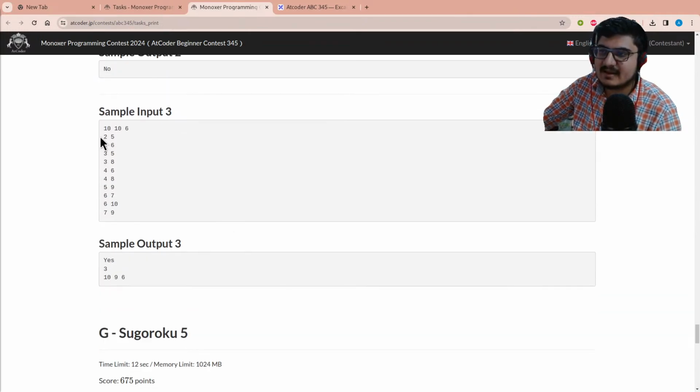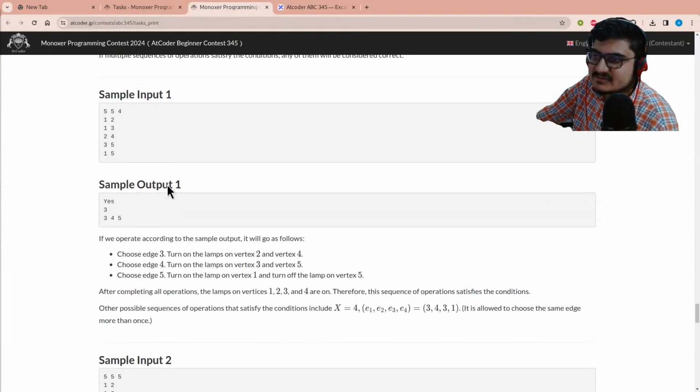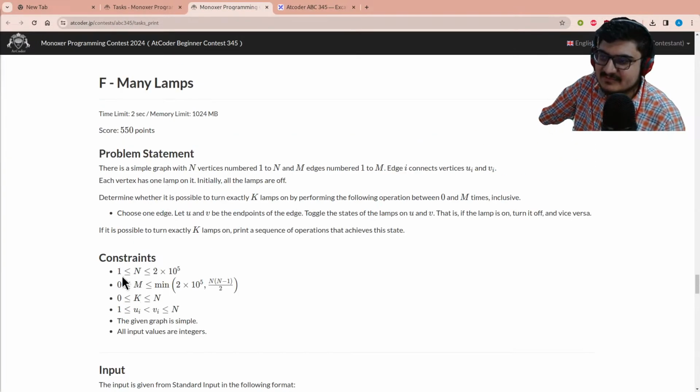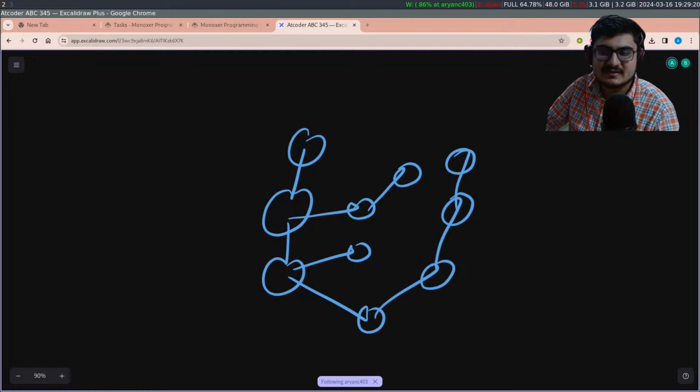Let's look at the third sample as well. One thing to notice here is that it's nowhere mentioned that the given graph is connected. It just says that the given graph is a simple graph. So ideally, taking an example of a connected graph.